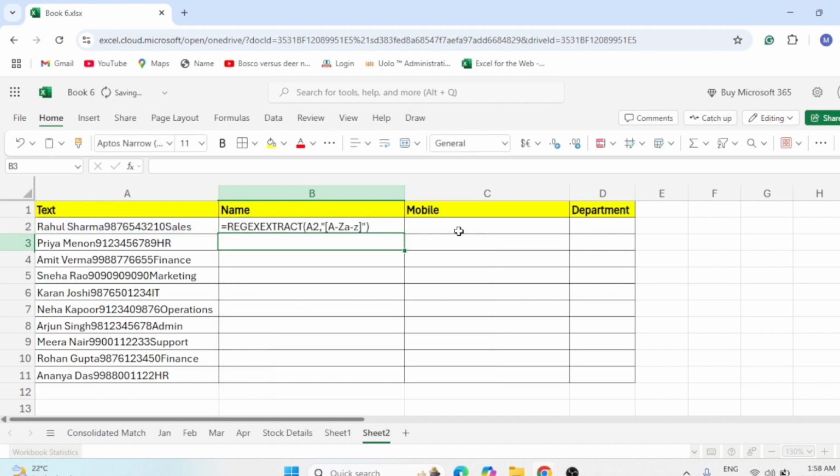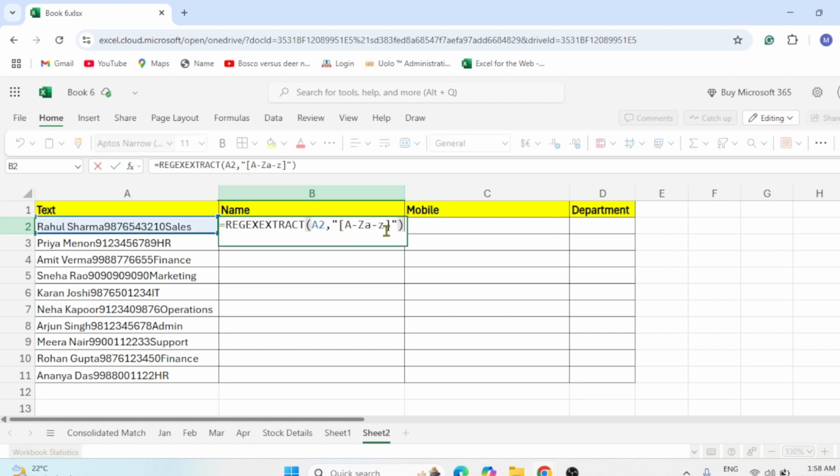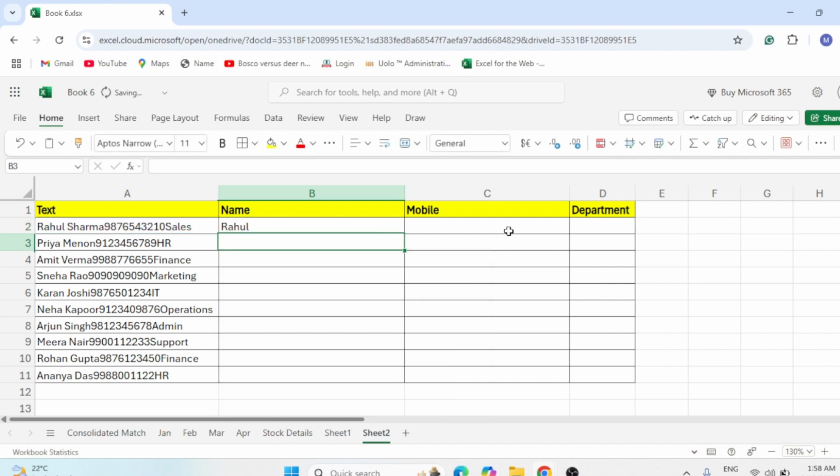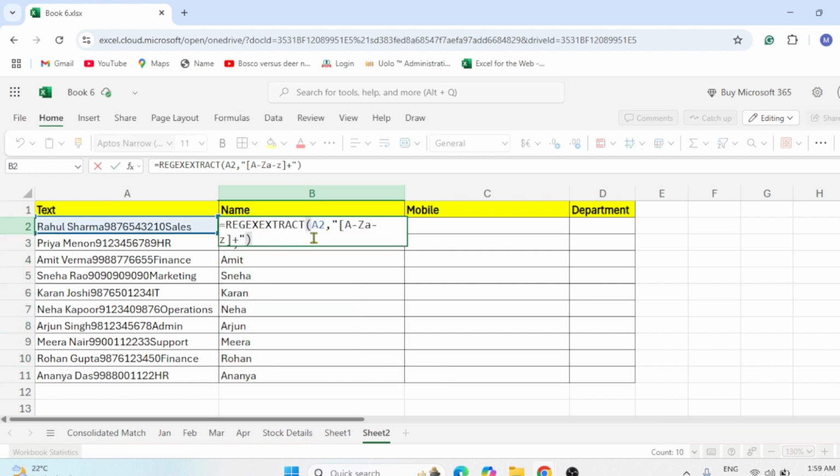If you hit enter, you're getting only one letter, but I need to get the entire Rahul Sharma here. So double click it. Only a small change we need to do. After the close square bracket, use a plus. Plus means any additional characters should be picked up. So now I got Rahul, but I didn't get the Sharma here, right? If I copy the formula down, I'm getting the first name, and it is not picking the second name, right? So double click it again.